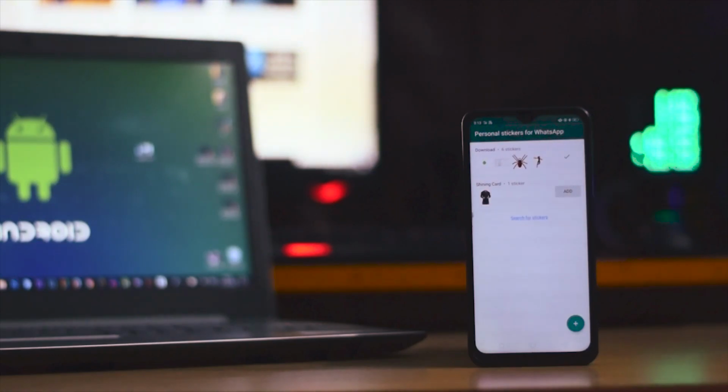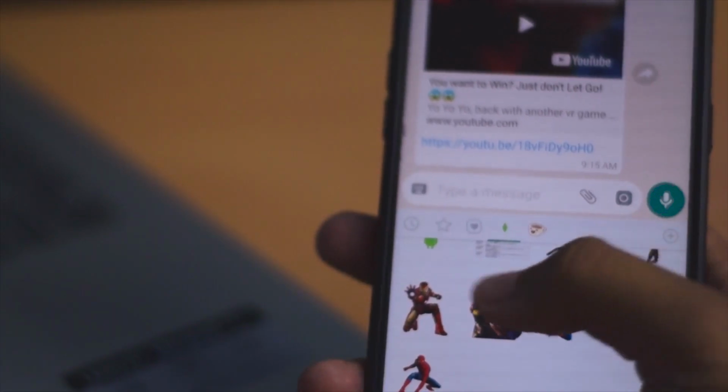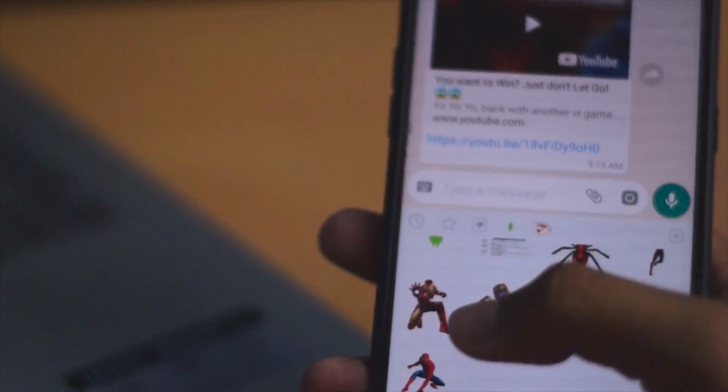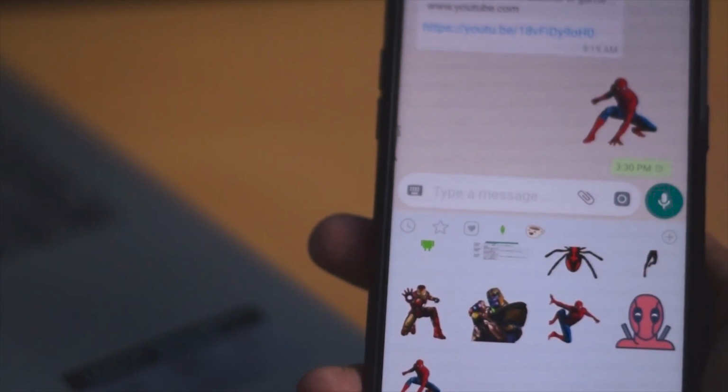If you did everything correctly, then there must be an add button. Click on that to import it to the WhatsApp stickers, and yeah, it's done. Now you can enjoy those stickers right from your WhatsApp.